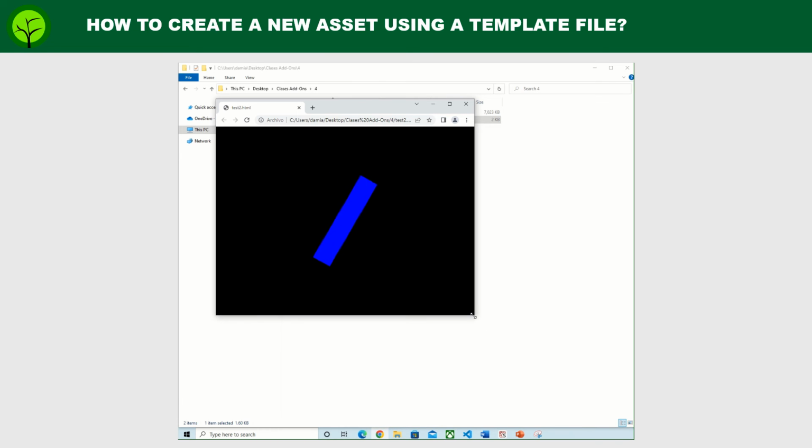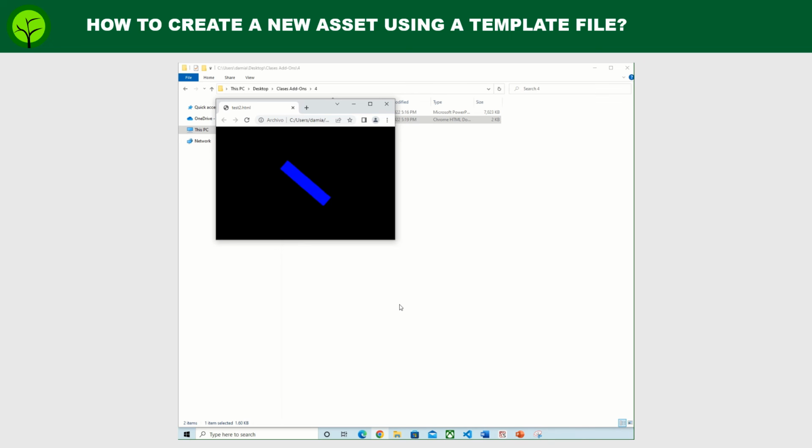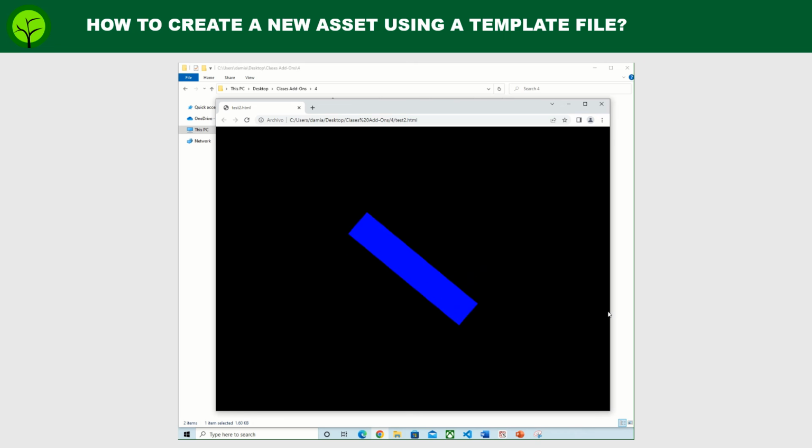In the last 2 videos we learned how to create new assets from a template file. With this knowledge you can explore how to create more complex and good-looking assets. In the next video we will learn how to merge them to create new compositions.